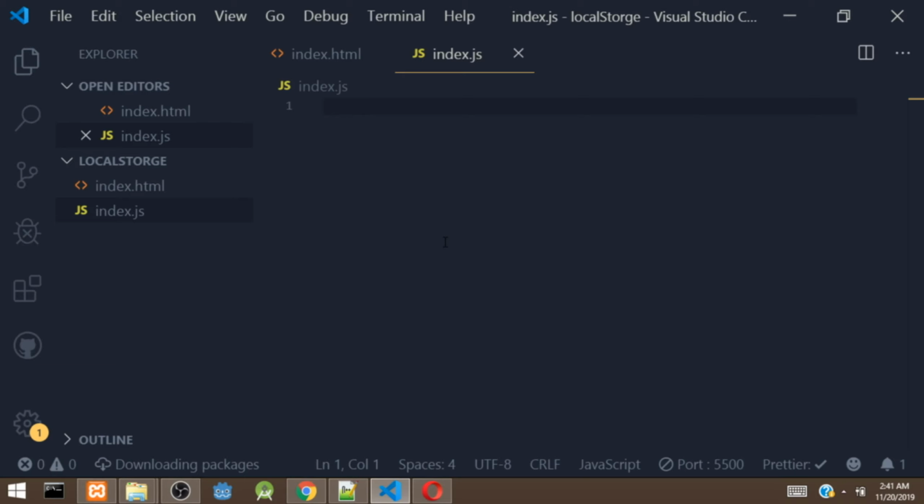So to work with local storage, first we are going to set the item, that is, we are going to save the item in the user's browser. Then second, we are going to get the item. Then the third thing we are going to do is update the item, and the last thing we are going to do is remove the item. So let's do that right now.